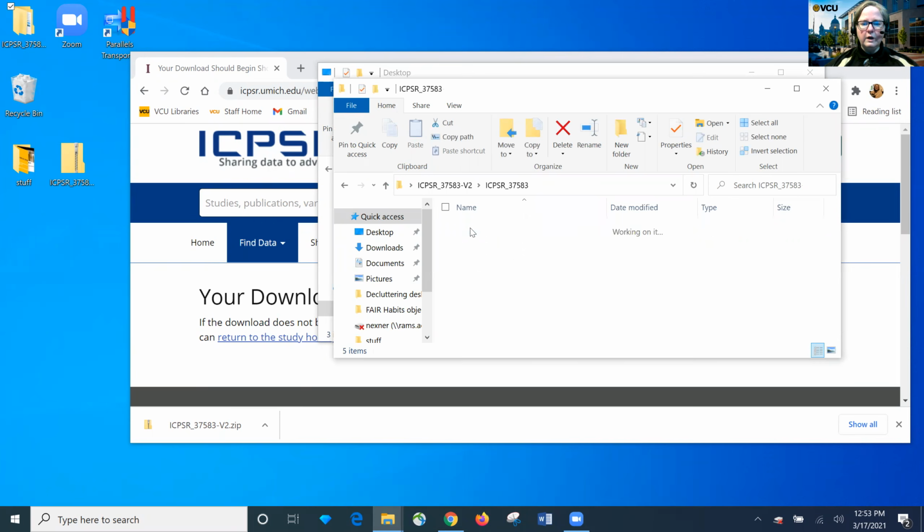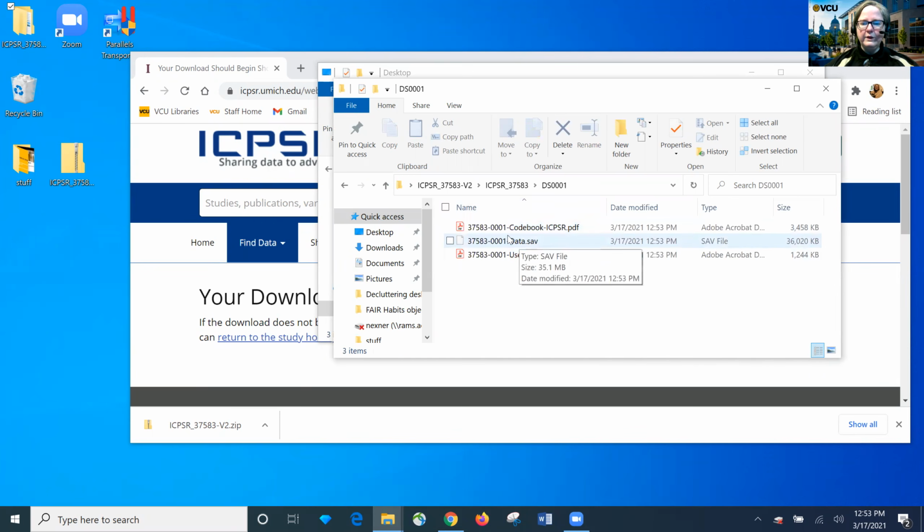And I can look through it until I find the SAV file. This is the file that's the actual data, but you see that I had to do a lot of clicking to get down to it. That's a little less obvious in Mac. Mac throws everything at you at once.